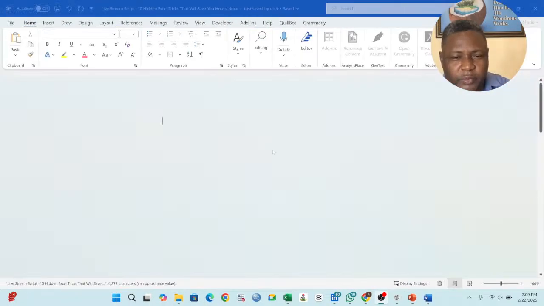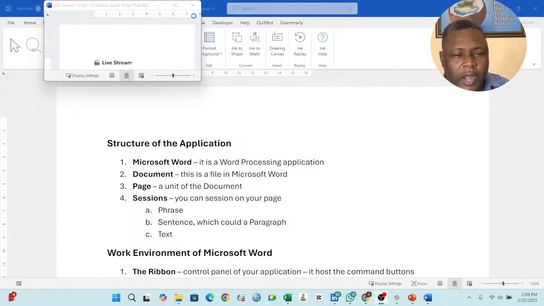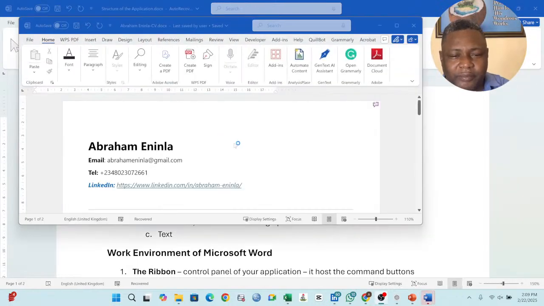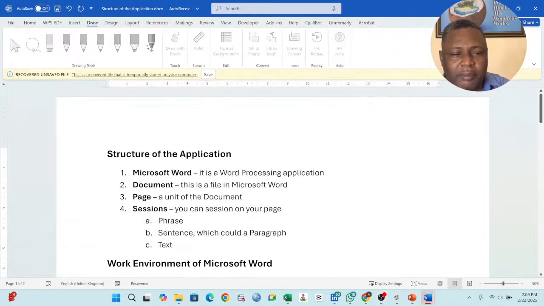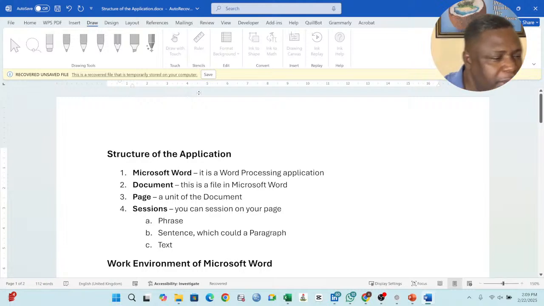my Microsoft Word is restarting. Why do I have that happening? Okay. And I have auto recovery. Okay.